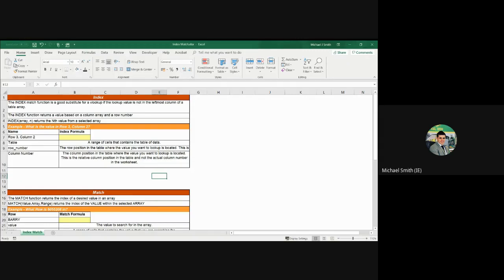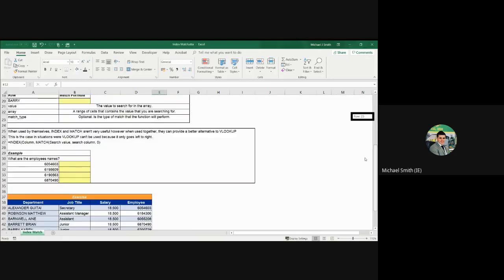The index function returns a value based on a column array and a row number. It has 2 or 3 parameters. The first is the table, the second is the row number, and then the column number, which is optional. So let's look at an example of the index function first of all. And we look at this example as what is the value in row 3, column 2. And we're going to look at the table array that's down here at the bottom.